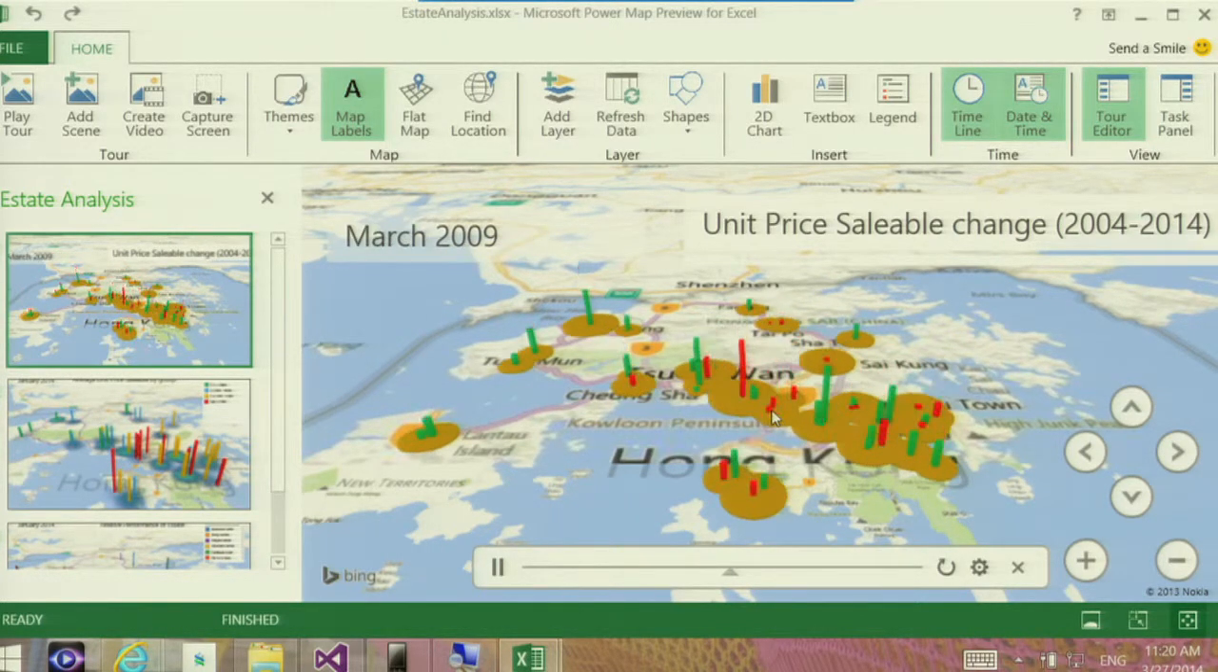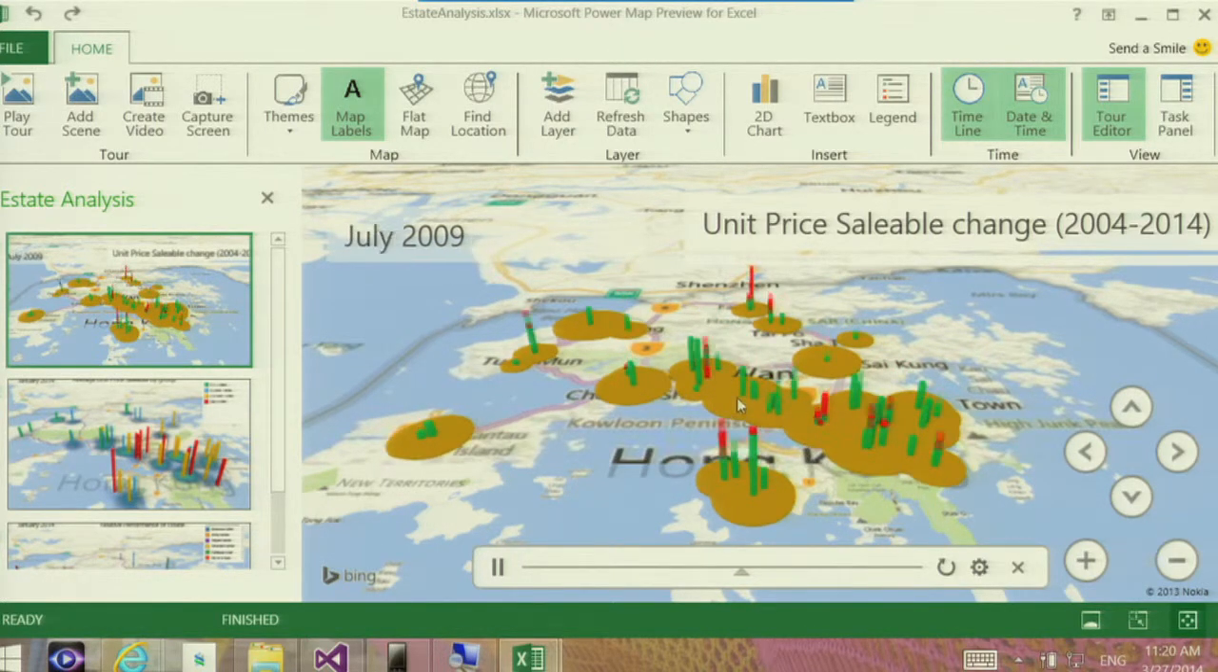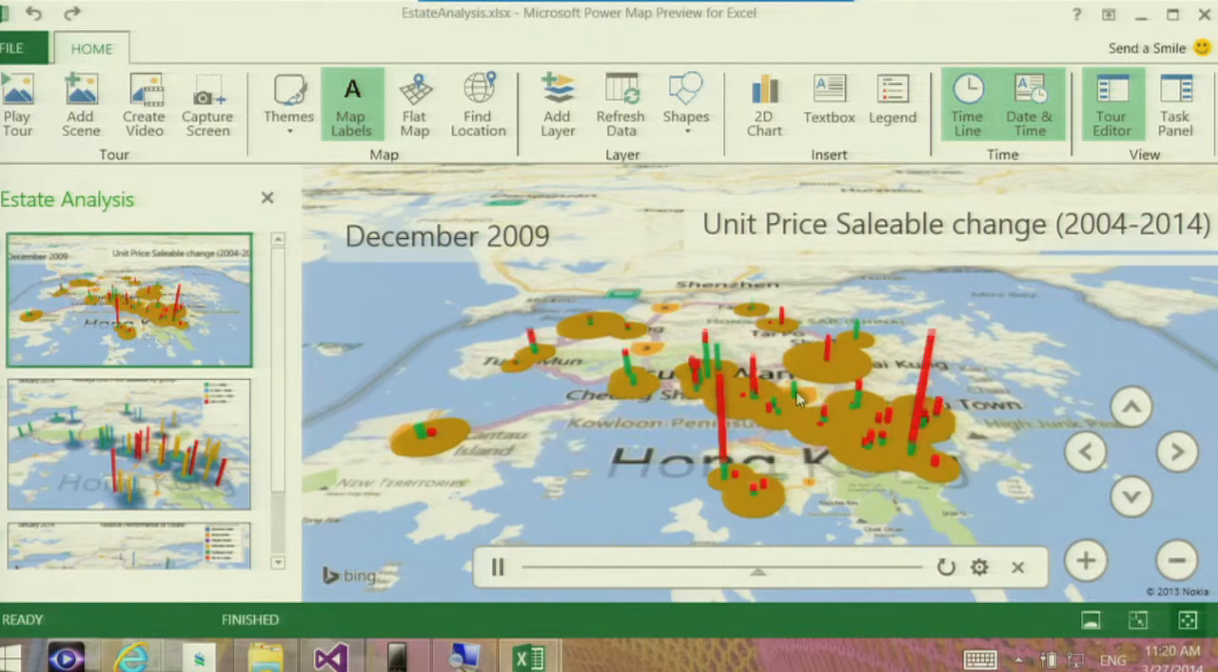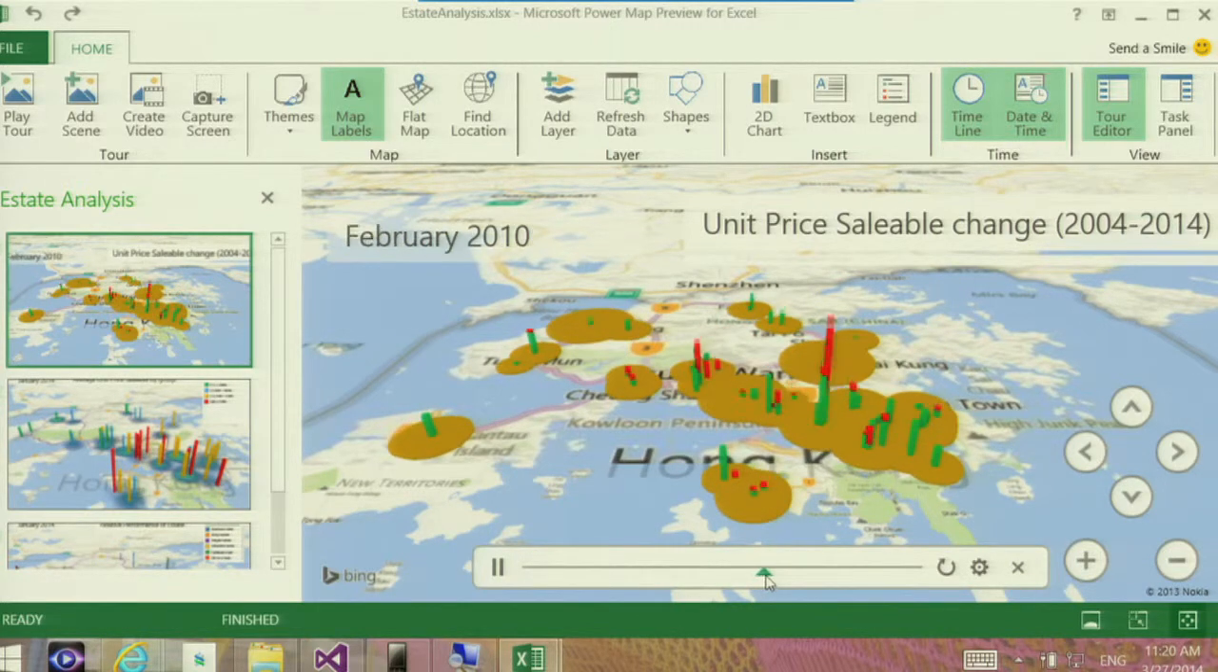A lot of people lost a lot of money, but within only a few months the property market had already picked up. Transaction volume goes up and the price goes up as well. So Hong Kong recovered pretty well.